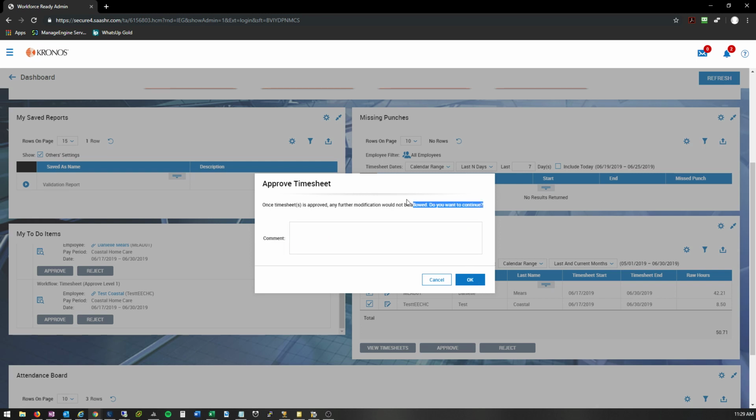Like this notification is saying, once timesheets are approved, you cannot modify timesheets any further. So once you've approved it, that is for me to continue processing. If you need to make an adjustment, you need to let me know.